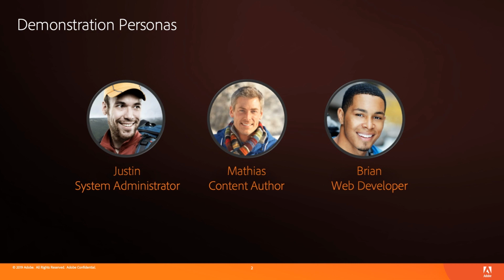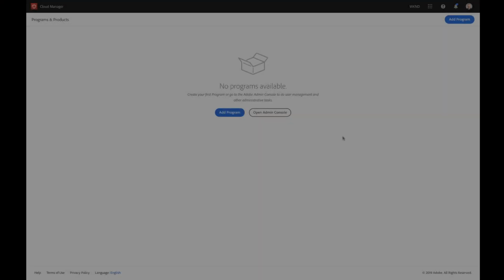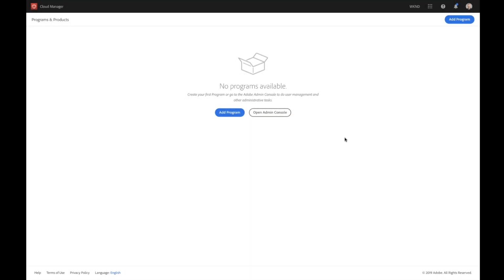First, Justin, a system administrator in charge of setting up AEM as a cloud service. Then Matthias, a content author in charge of managing web pages and assets. And finally, Brian, a web developer in charge of extending the AEM applications. Let's start with Justin, our system administrator.